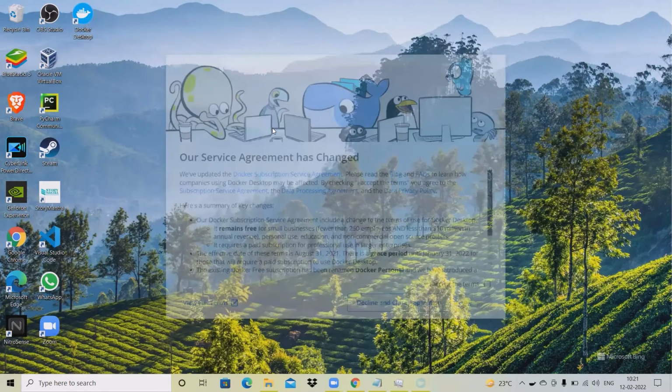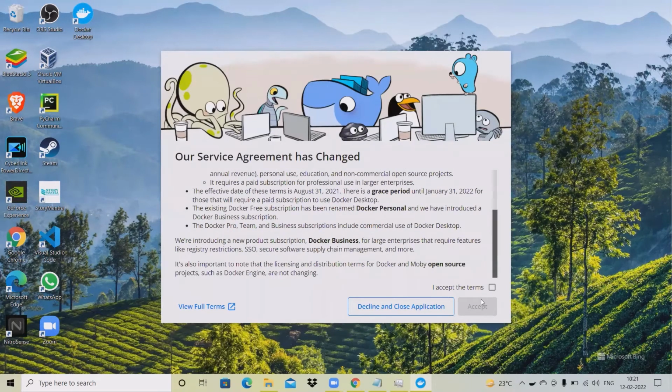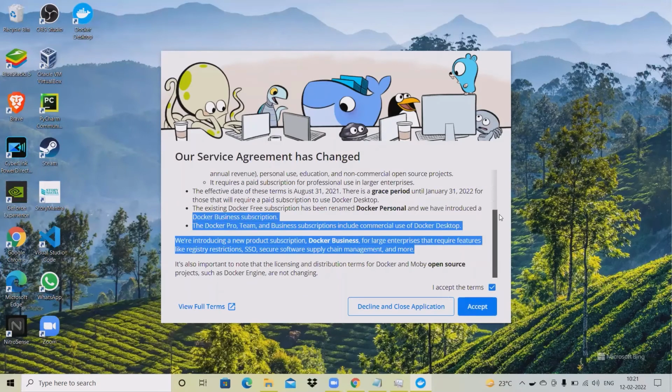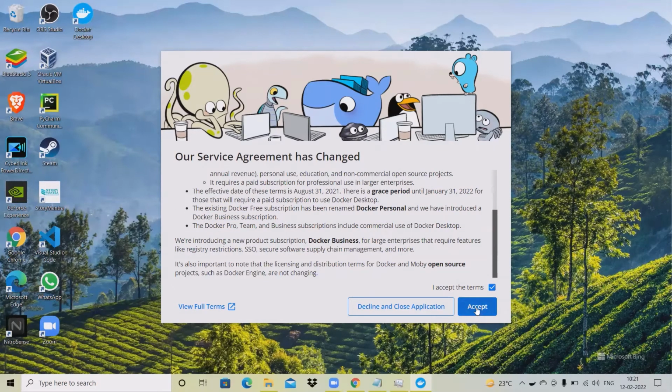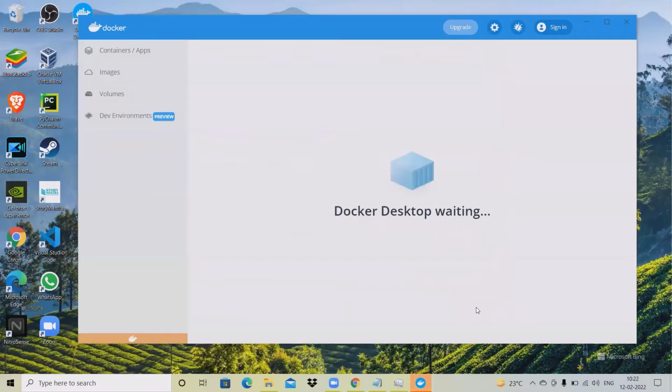So here we go. The first time, this interface will come up, and you simply accept the terms and conditions. If you want to read them, you can read. And I will simply click on accept. Then this desktop interface comes up for the first time.